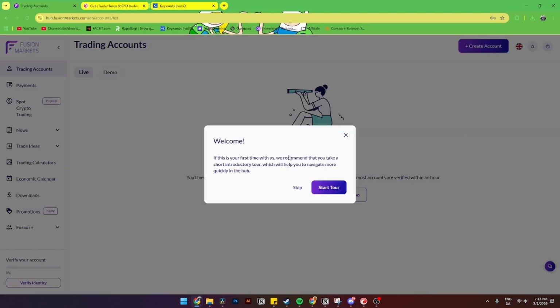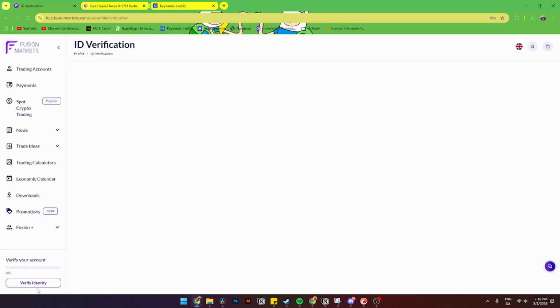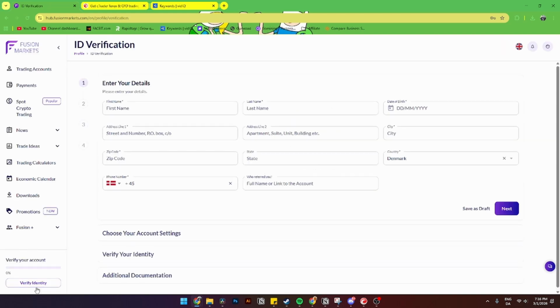Now from here you'll be able to see the welcome right here, where you can start a tour to get an overview of Fusion Markets, but from here you'll just need to click right there. Now from here you have really successfully opened a Fusion Market account, but from here you'll need to go down to verify your account and then verify your identity so you can actually start using and trading using Fusion Markets.